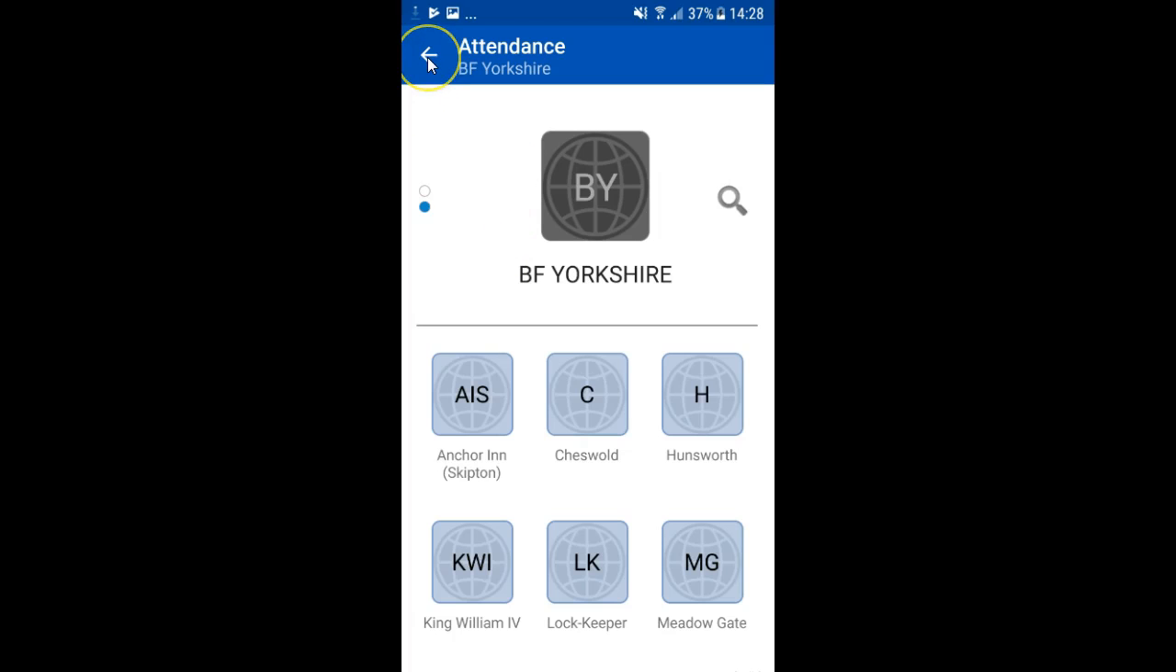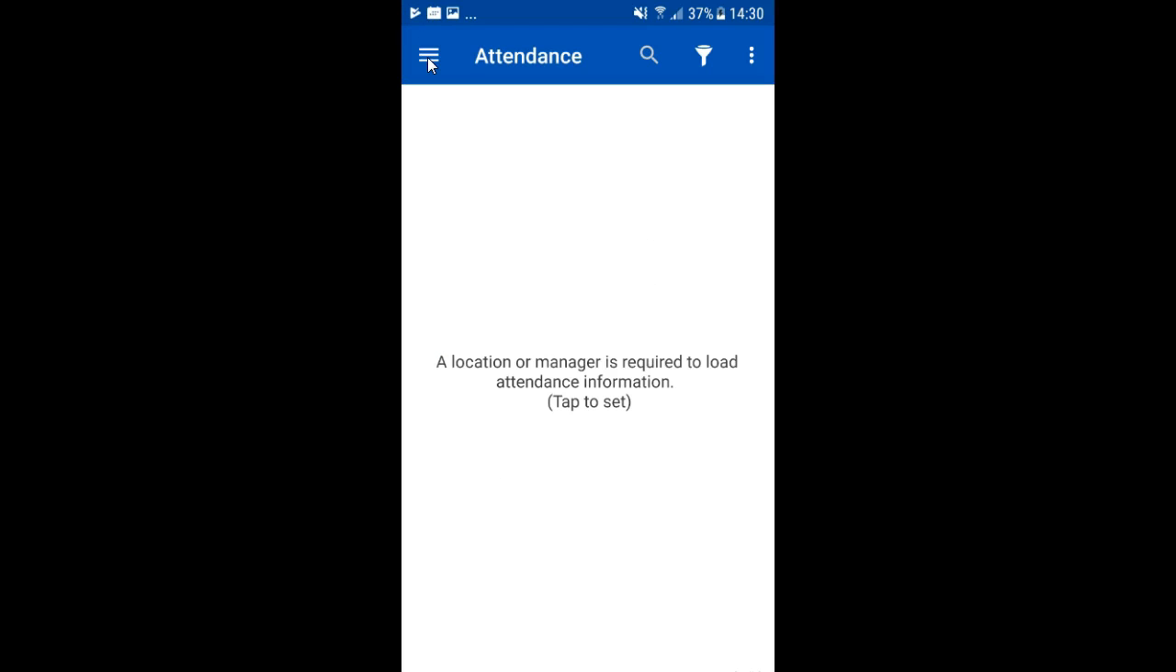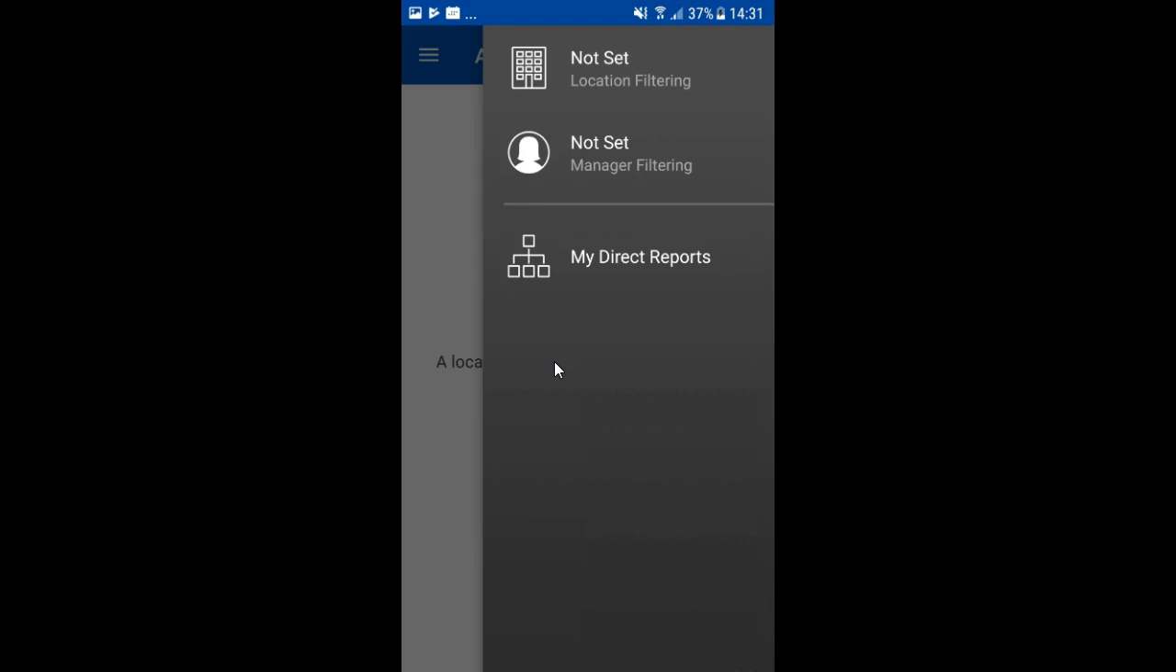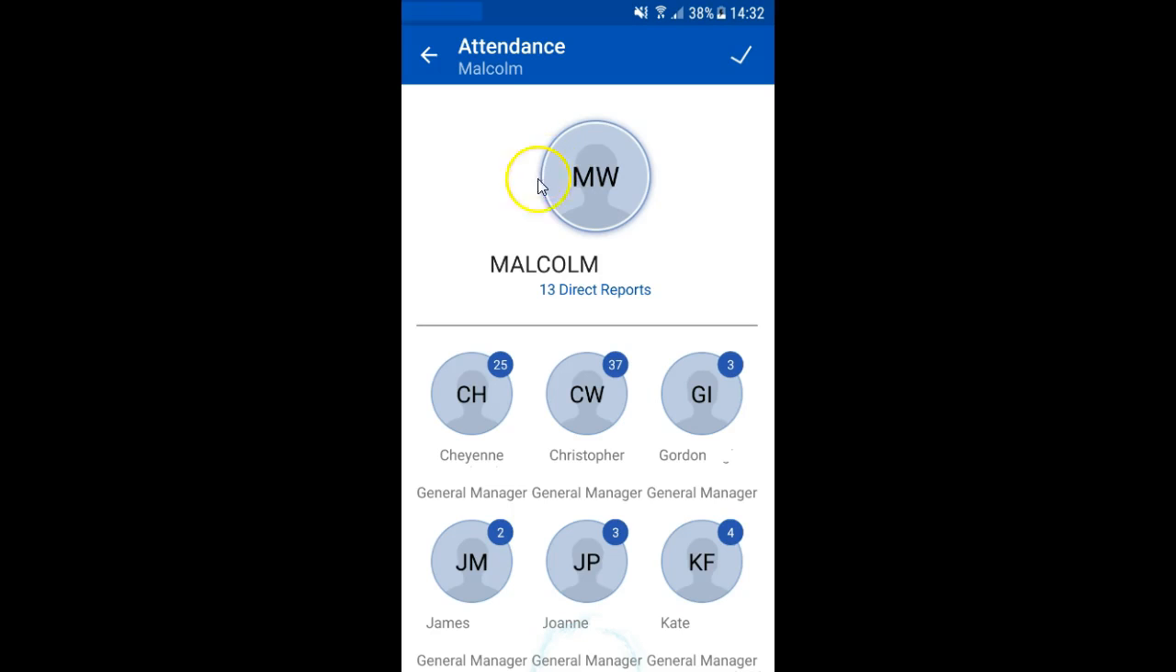Pressing the back arrow here takes us to the first screen in the attendance section. Pressing the filter icon or the center of the screen allows us to choose another option. Pressing the Manager filter button takes you to the site management hierarchy.